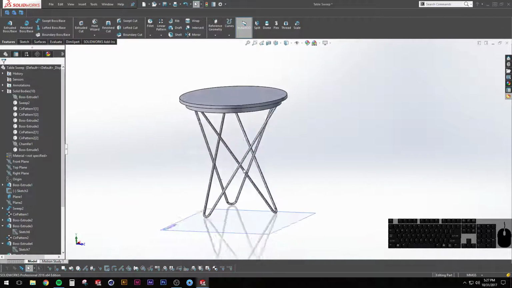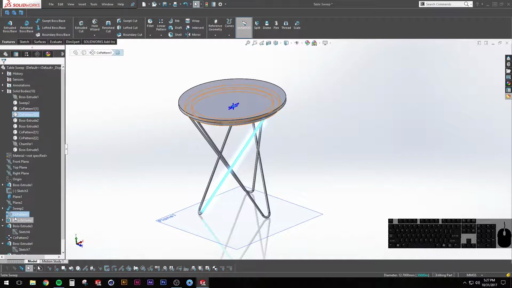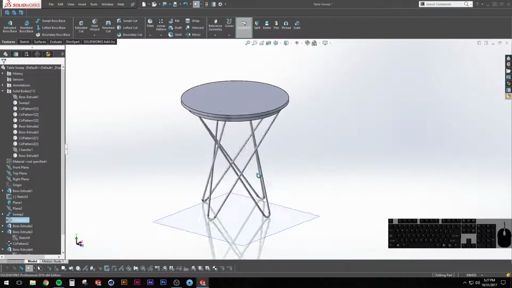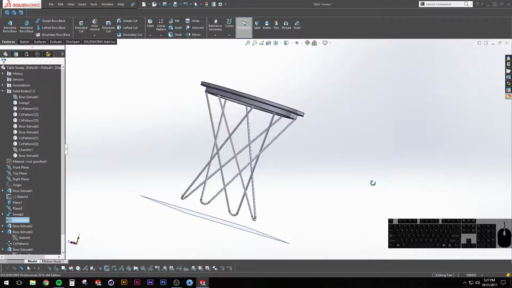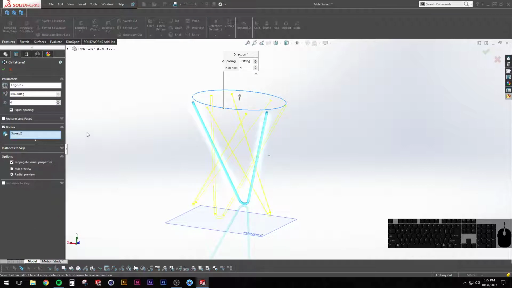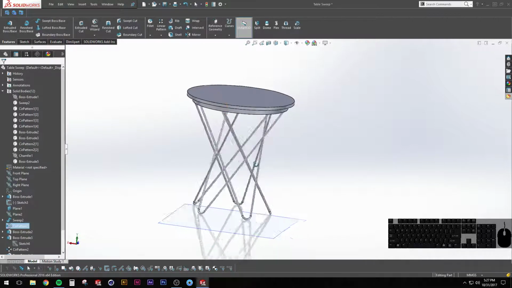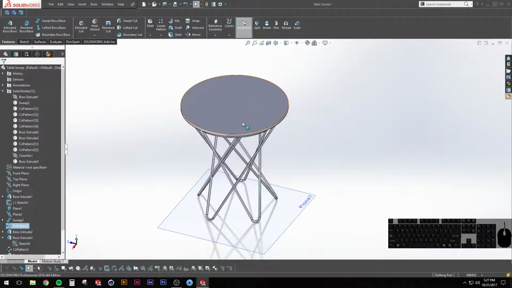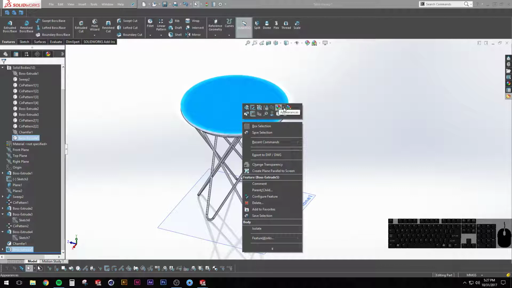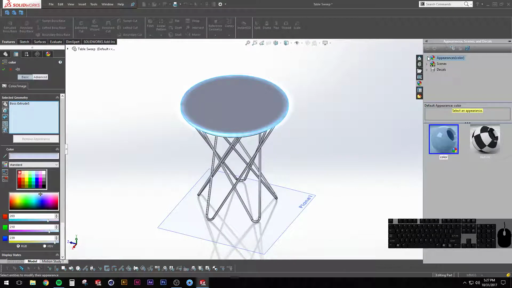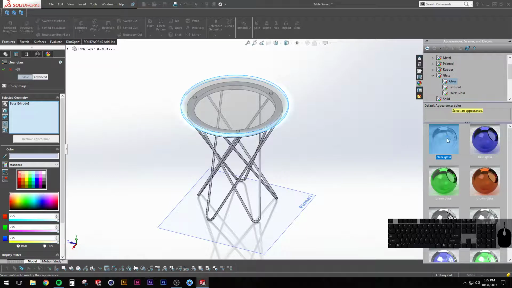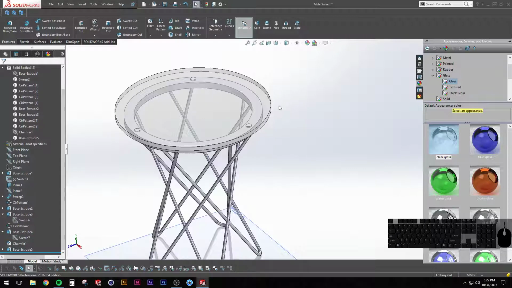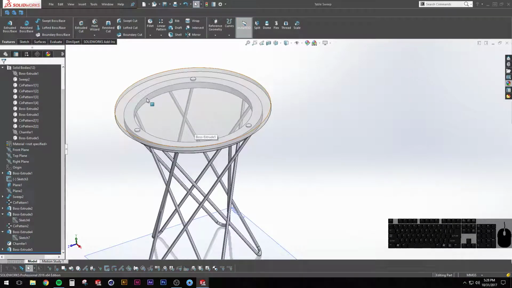Now, what's kind of cool about this is, I can easily add more legs if I want to. Let's see what 4 looks like. And you can get some really interesting shapes this way. I'm just changing this appearance to glass. There we go. Voila. Alright guys, so that's table 1.